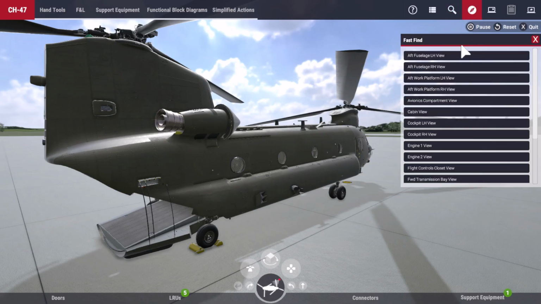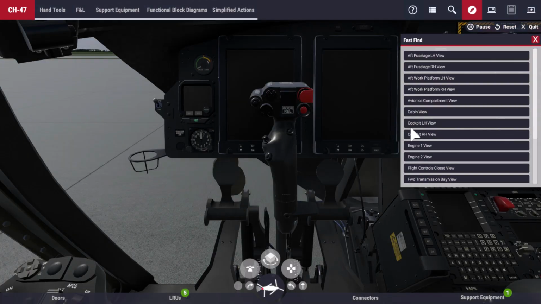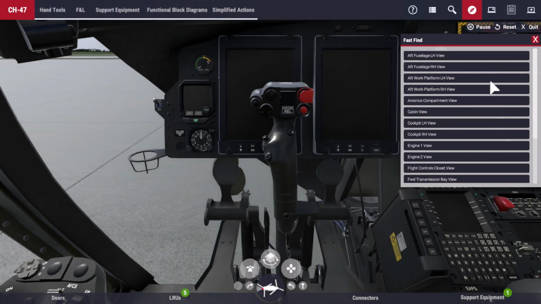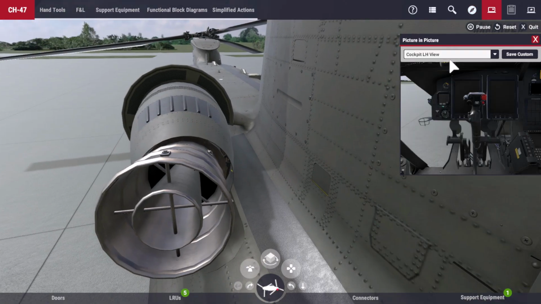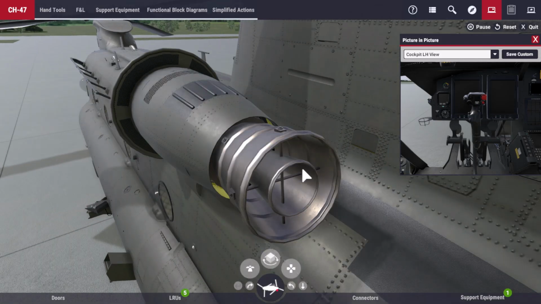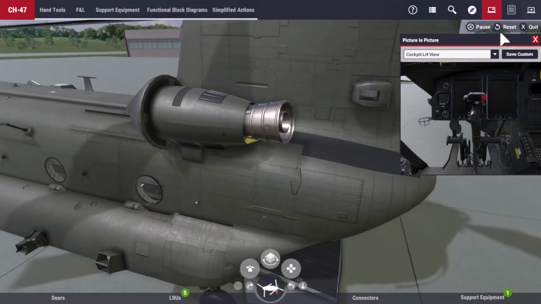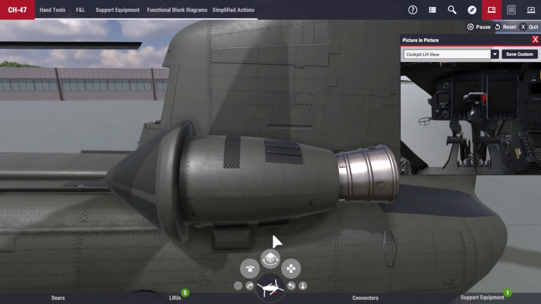Next, we have fast find. So again, I can go to that cockpit left-hand view, right? Or I can go to the engine view, right? Then we have picture-in-picture, which I showed earlier, and then we have external applications. So if you have a third-party application for viewing the technical manuals, you're more than welcome to have that plugged in, essentially, into our trainers.